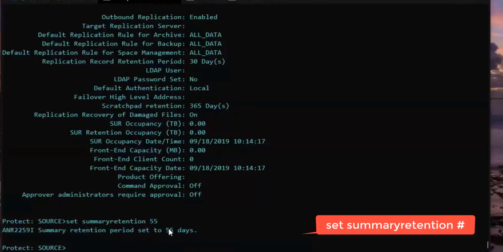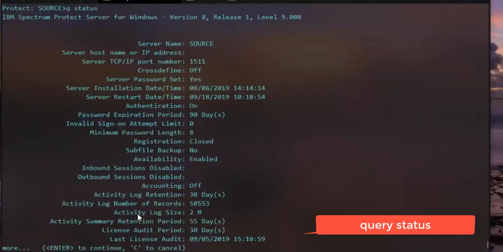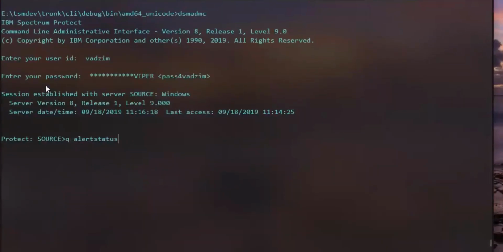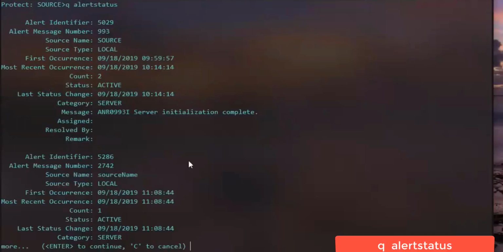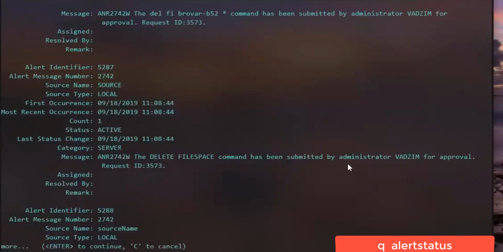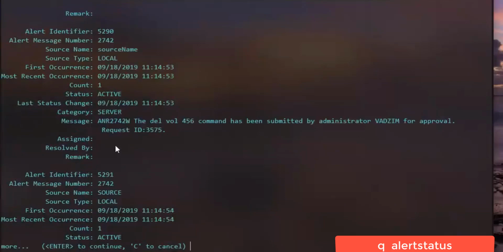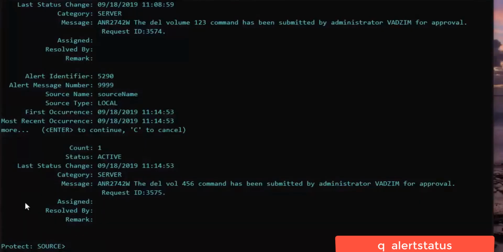However, the reasons that are put in for why a command was either withdrawn or accepted or rejected will remain in the approval command history table until the summary retention period is up. Another thing you can do in the command line is look at the alerts. So you can issue a query alert status and you'll see all the different alerts that are out there. And these will be for both accepted, rejected, withdrawn, pending commands. All of those will show up there.